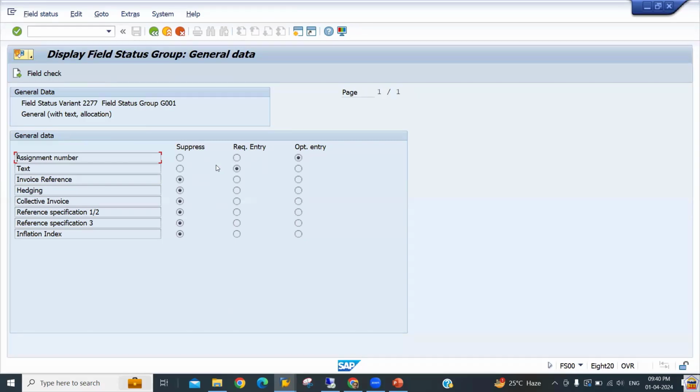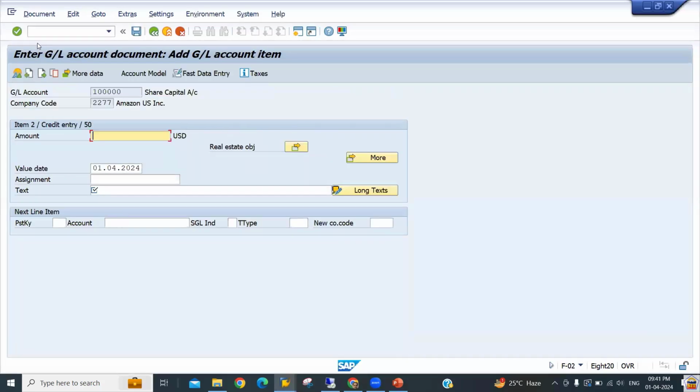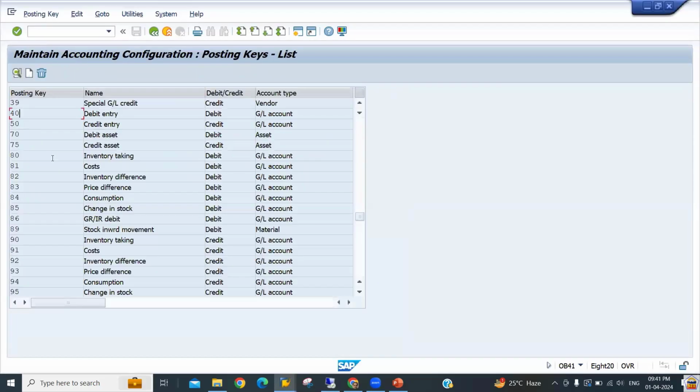When will we be getting the error? When this field status we are maintaining in the GL master data and in the posting key, both are contradicting. Here we are saying that the field status is required, we are saying this field text is required. Now the same set of fields you will also have in the posting key. So you go to the posting key data. We have this OB41 screen.